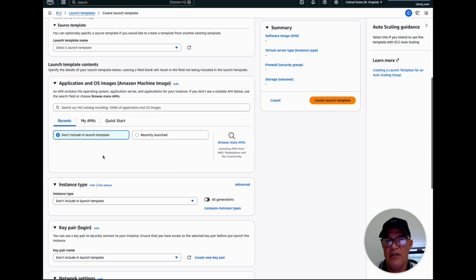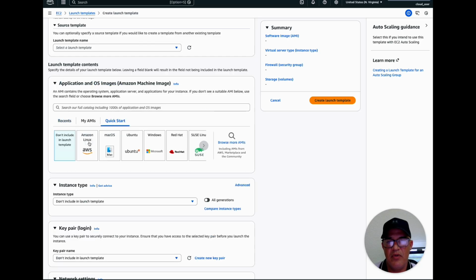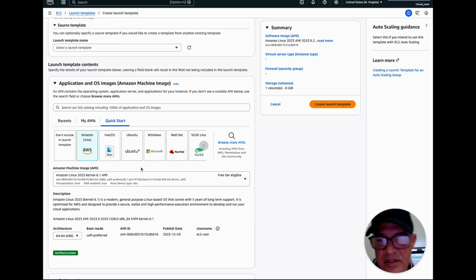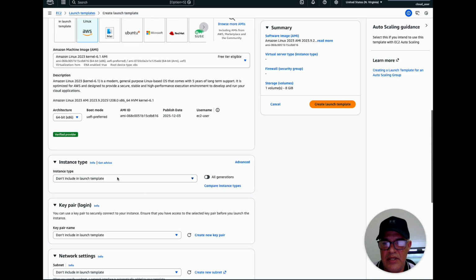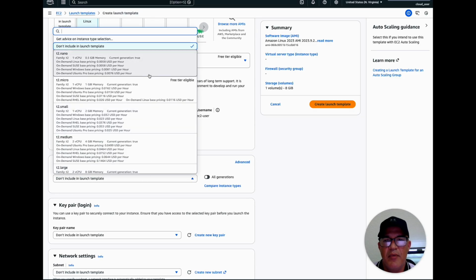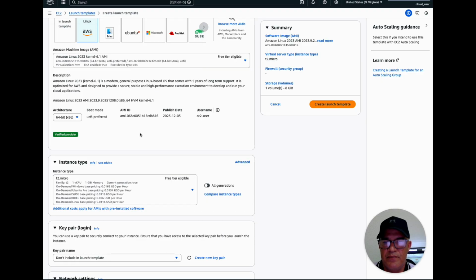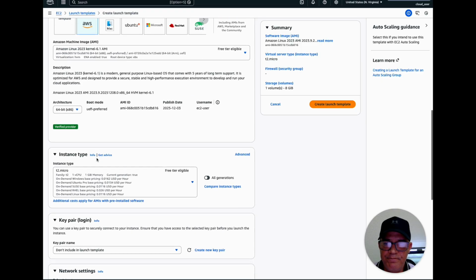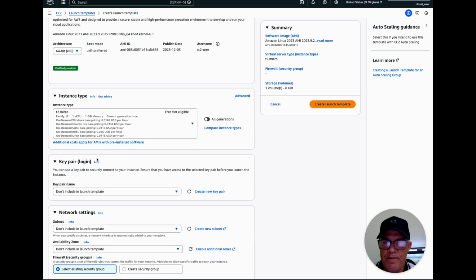All right, so the first thing is the OS image. Let me do a quick start here, and I'm going to take Amazon Linux 2023, free tier eligible, and then for instance type, I'm going to take the T2 micro. So very small instance, 1 CPU, 1 gig of memory. For what I want to do, it's really not that big of a deal.